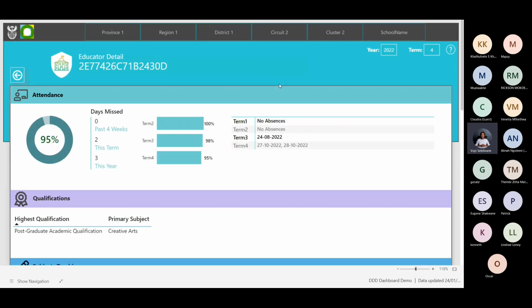If I click on a particular educator and then I go to educator detail, I'll see a profile of that educator. You'll see their attendance, and then it'll show you all the days that they were absent over here. So you can then use this section to compare what is on e-leave versus what is captured on SA SAMS.